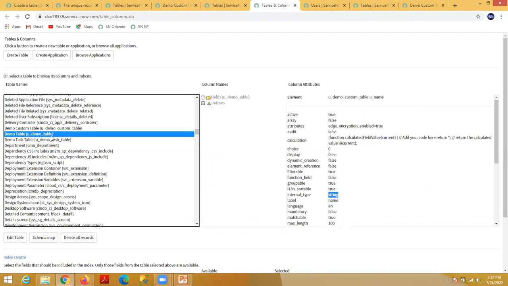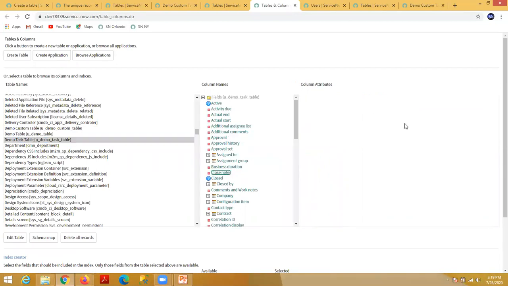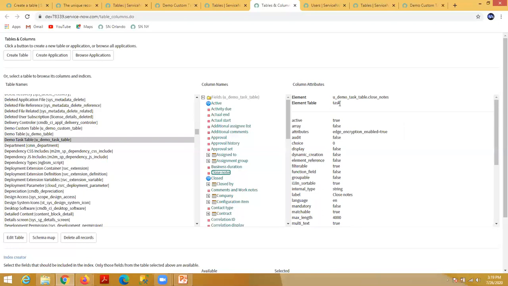In the same way, if you come to demo task table, you'll see so many fields. If you click on a particular field here, let's say close notes, you will see the element table is task, because this column is created in the task table, and because demo task table inherits the task table, that's why this column is available here. This way you can easily differentiate which column is created directly in the custom table and which columns are coming from the parent table.